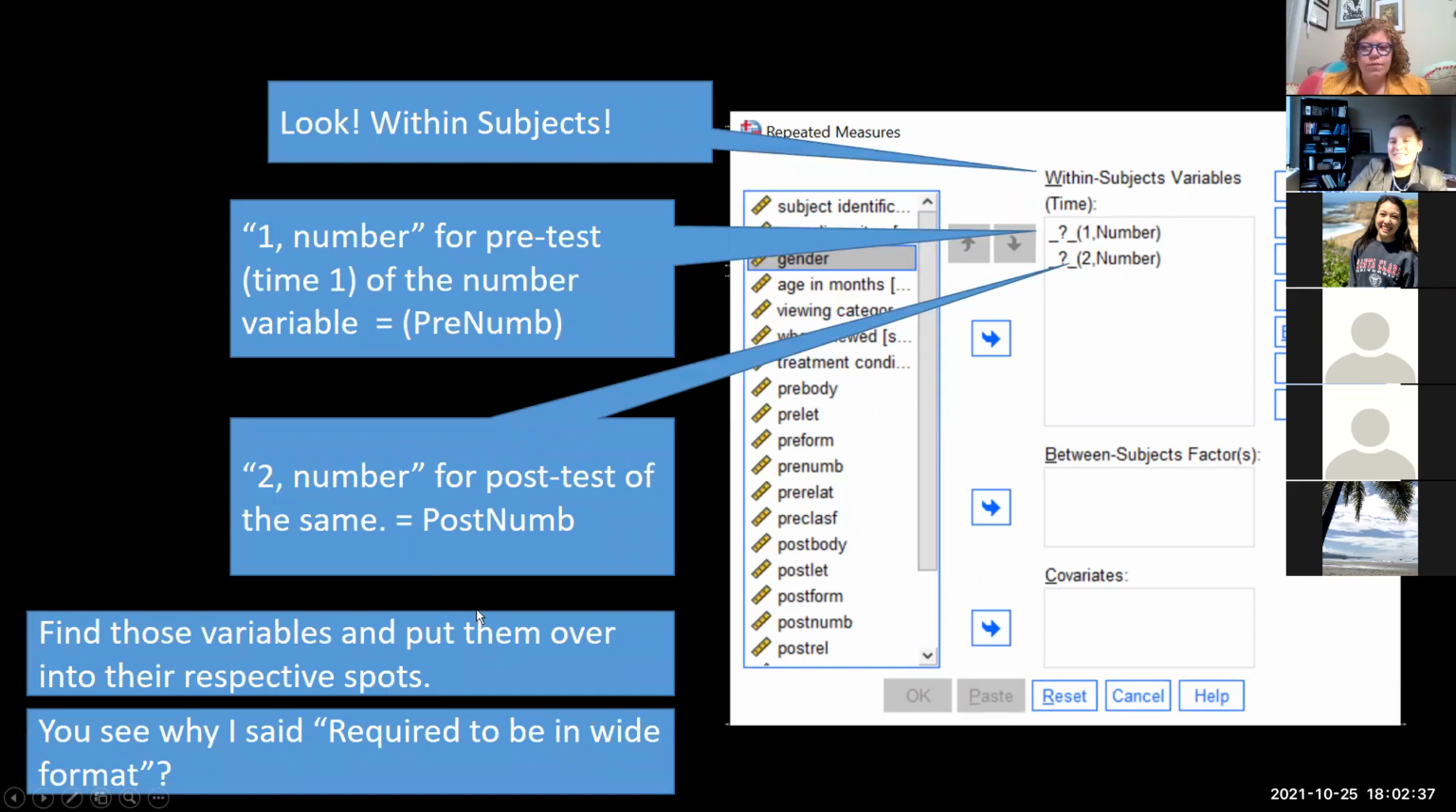And now you can see why you're required. I said it has to be in wide format, because here you have to be able to put in one variable, the pretest variable here and the post-test variable here. So it's a requirement that your data be in that wide format.